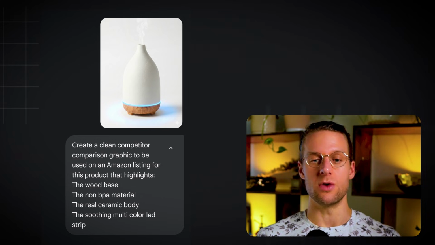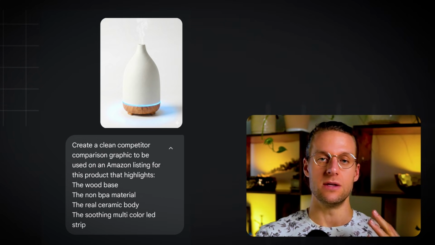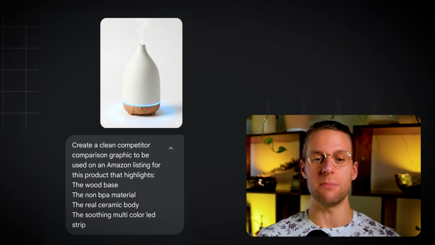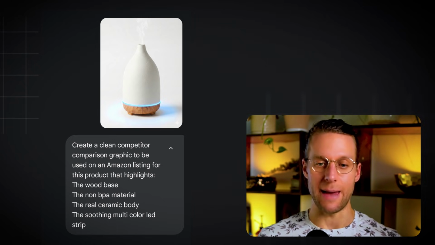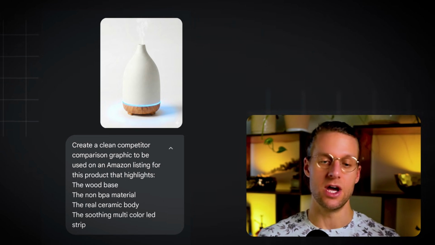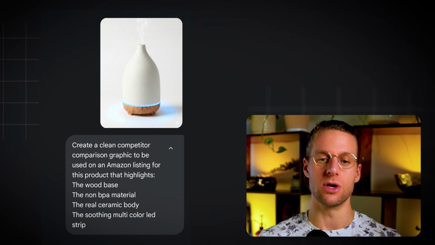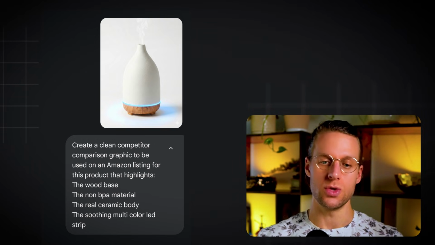So what I'm going to do is upload the rendered image that Nano Banana gave me originally. And I'm going to give it the prompt, create a clean competitor comparison graphic to be used on an Amazon listing for this product that highlights the wood base, the non-BPA material, the real ceramic body, the soothing multicolor LED strip. I already knew the 4 things that were most important based on reviewing the reviews of other competitors' listings. So I knew exactly the 4 things that I wanted to compare that we had that other competitors don't.